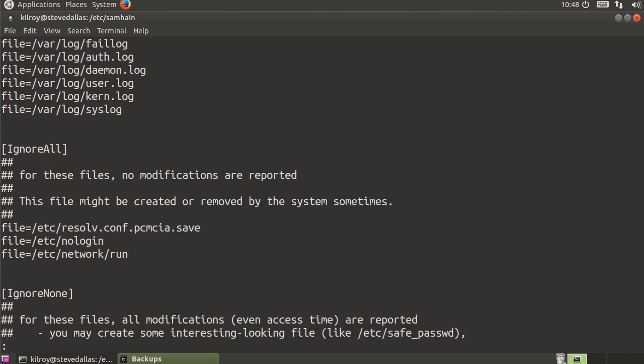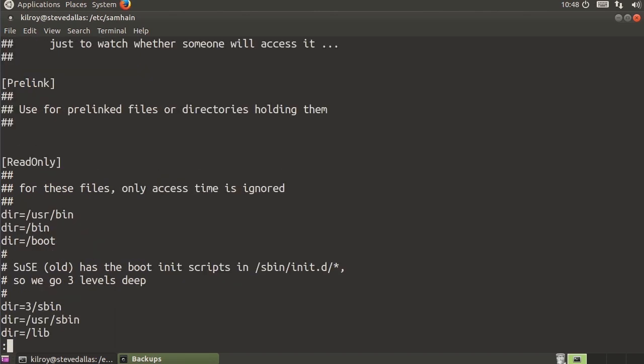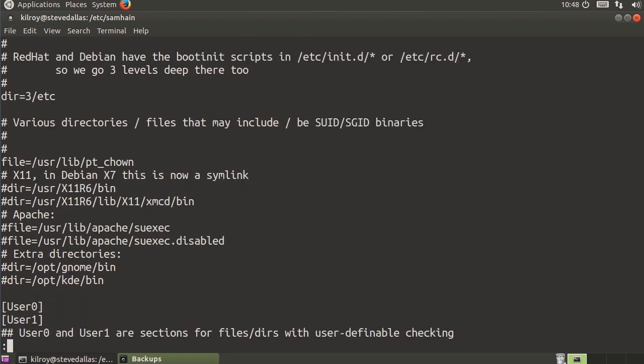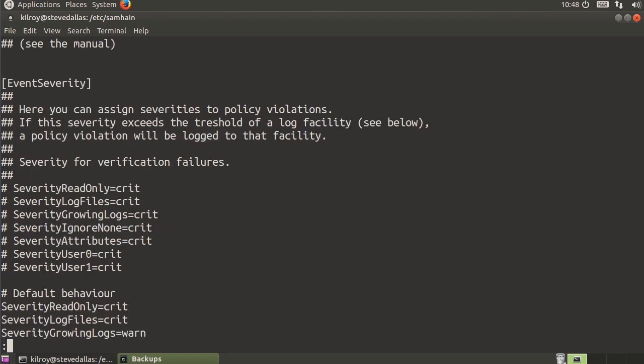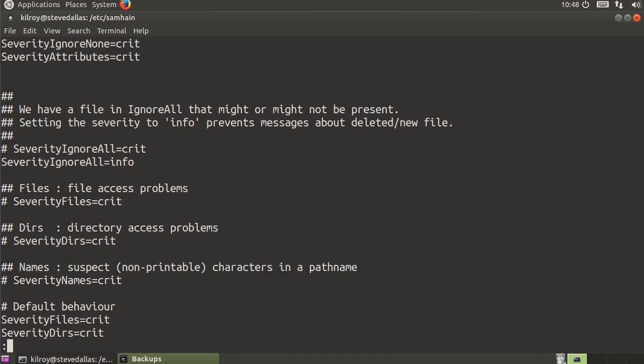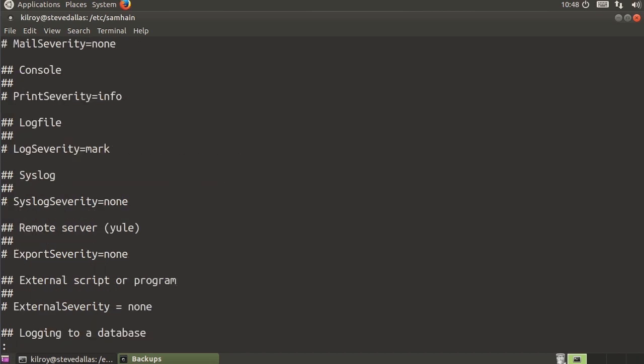We've got log files that we're going to look at. We've got growing log files. We've got a set for ignores, and then we've got read-only. So a lot of different sections here in the configuration file that we can use to set up exactly how we want to monitor our system.